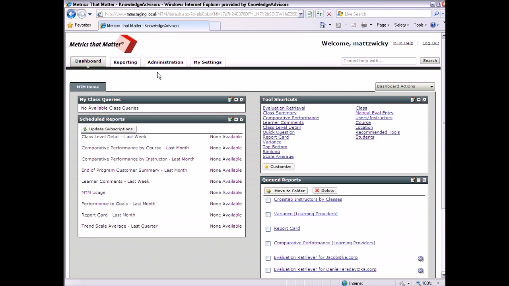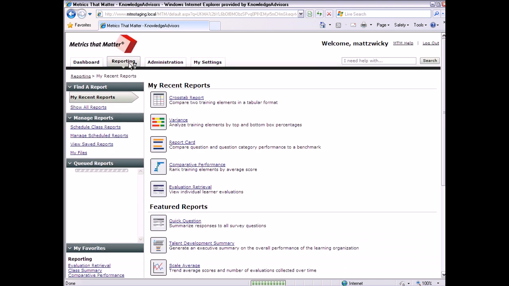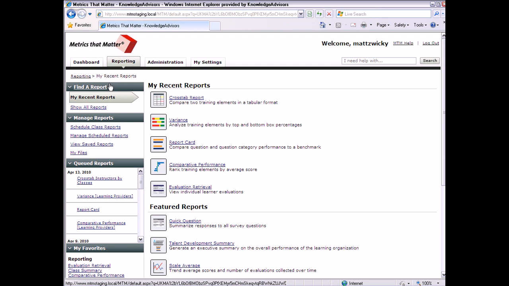Next, we will visit the Reporting tab. On this tab and the Administration and My Settings tab, you'll see we have created navigation panes on the left side of the page. The top pane provides navigation to tools that are specific to this tab, while other panes, such as Queued Reports and My Favorites, are available consistently across all three tabs.